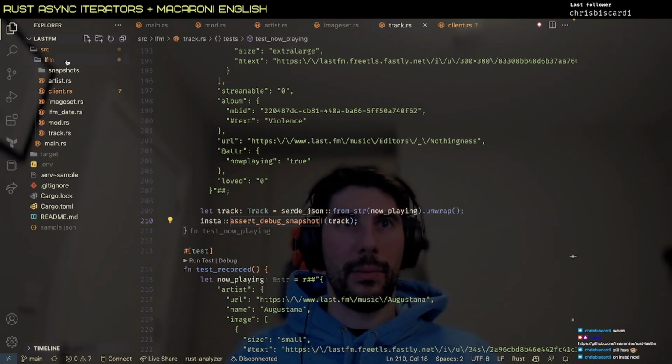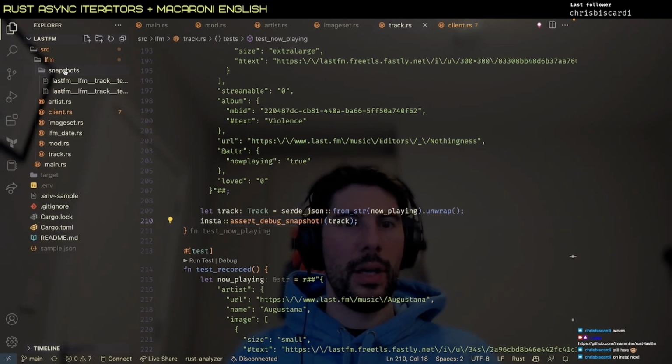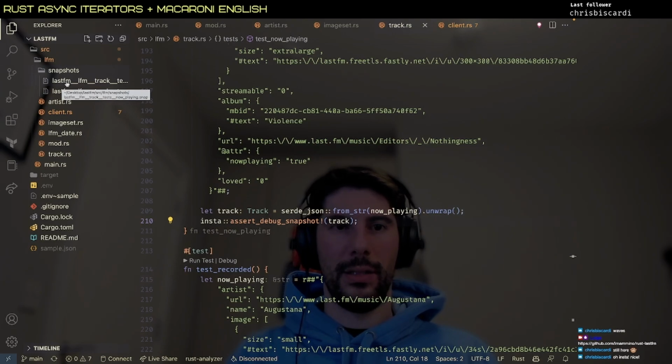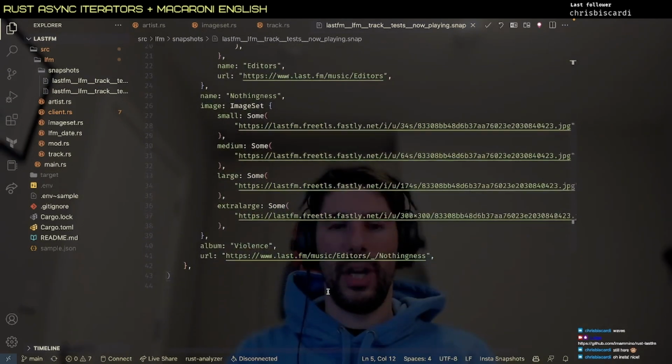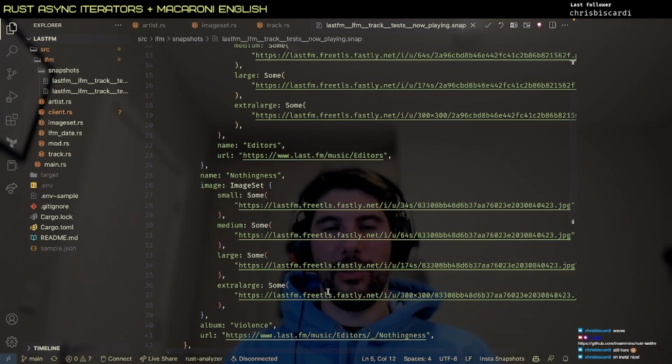The first time I use that, it's going to create a snapshot file that I will need to kind of approve or not. And once it is approved, it ends up here. And if I change anything, basically the snapshot is not going to match, and then it's going to tell me this doesn't match the expectation.